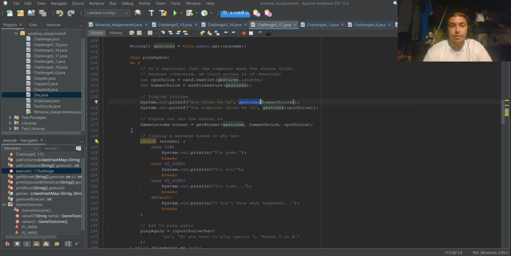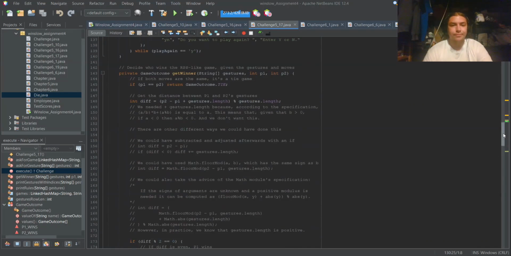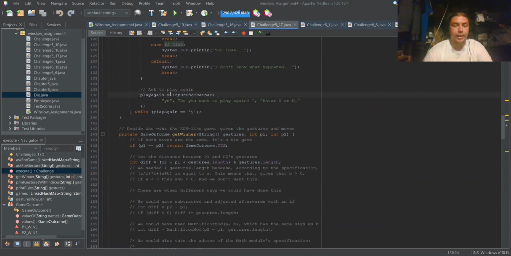And then it displays, you chose that, the computer chose that, and then it indexes into gestures with human choice and CPU choice. It figures out who the winner is with my special algorithm, and then I do a switch statement on who won. If it's a tie, it's a tie. P1 wins, then you win. P2 wins, then you lose. And we should never get here, but I added it just in case. And then it asks if you want to play again. And if you say yes, then it'll keep looping.